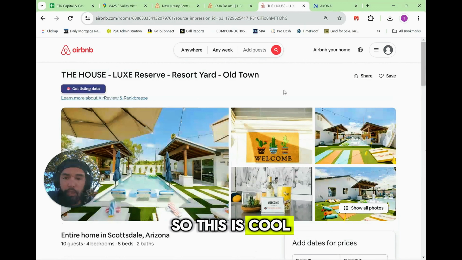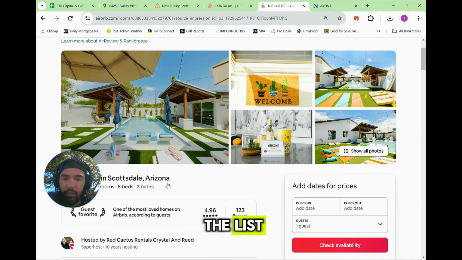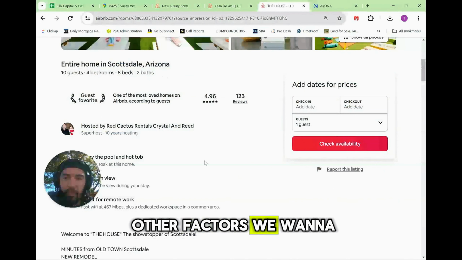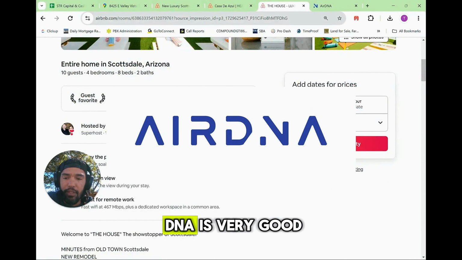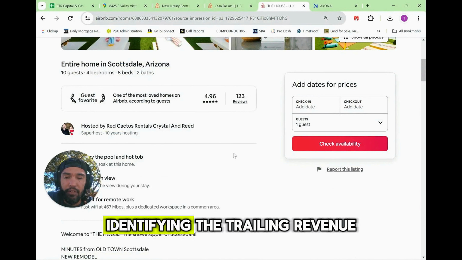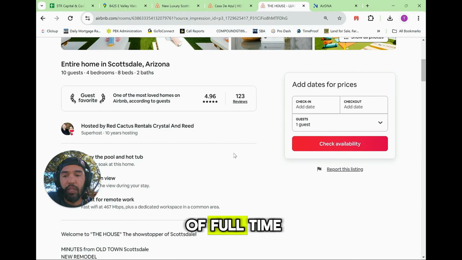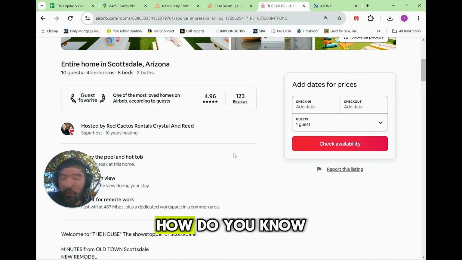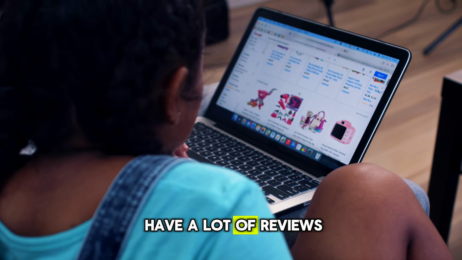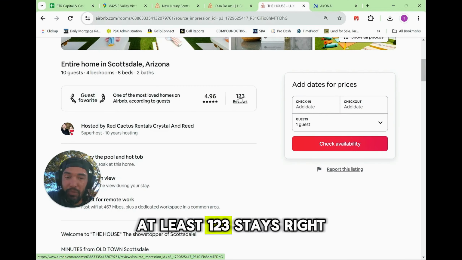All right, this is cool. I mean, I instantly see why this property is at the top of the list. Now, there's a couple other factors we want to look at. Review count. Okay, again, I've said AirDNA is very good at identifying the trailing 12 revenue of full-time short-term rentals that are listed on Airbnb. Okay, how do you know that it's a full-time short-term rental? Number one, if you have a lot of reviews, at least 123 stays, right?